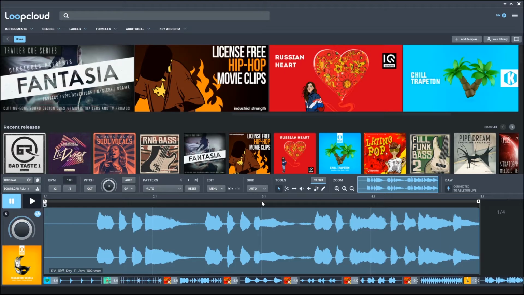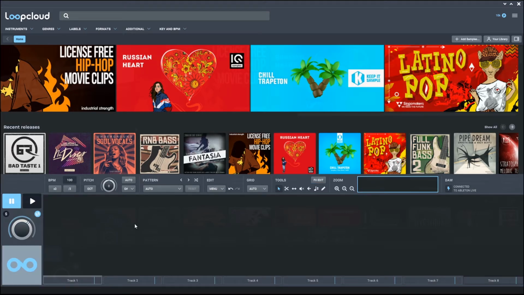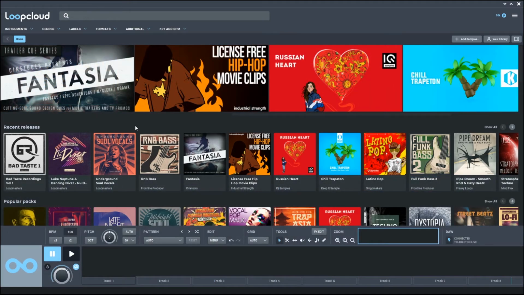And we can jump right into it right now. The first thing I'm going to do is right click any one of these tracks here at the bottom and just choose clear all tracks to start with a clean slate. All right, so here I am in a fresh instance of Loopcloud. This is synced to my DAW and my DAW is set to 100 BPM. So you want to make sure you do that before we get started.